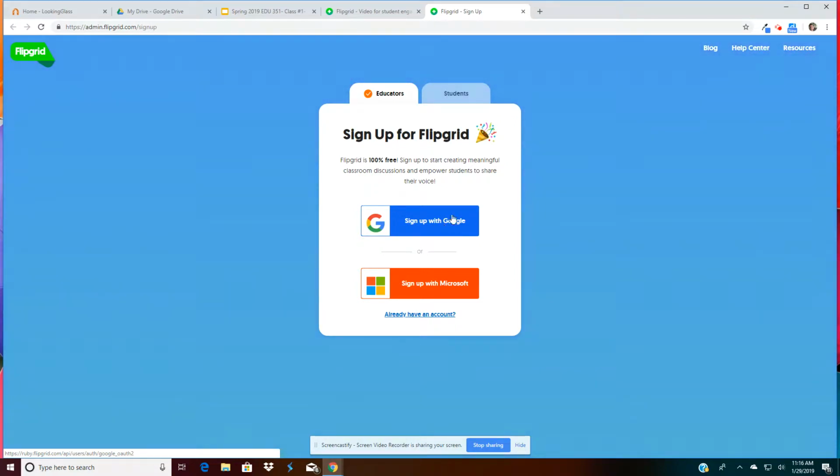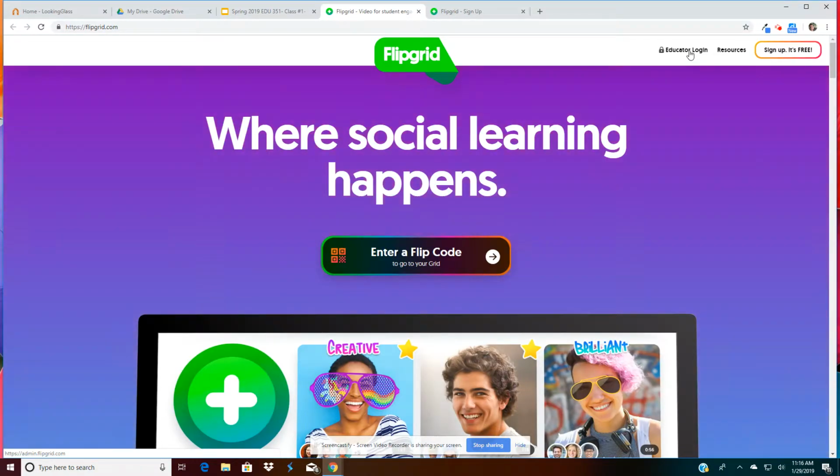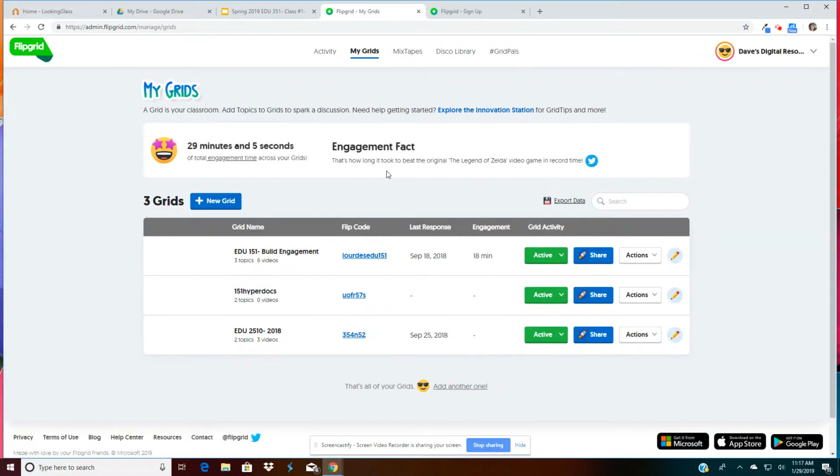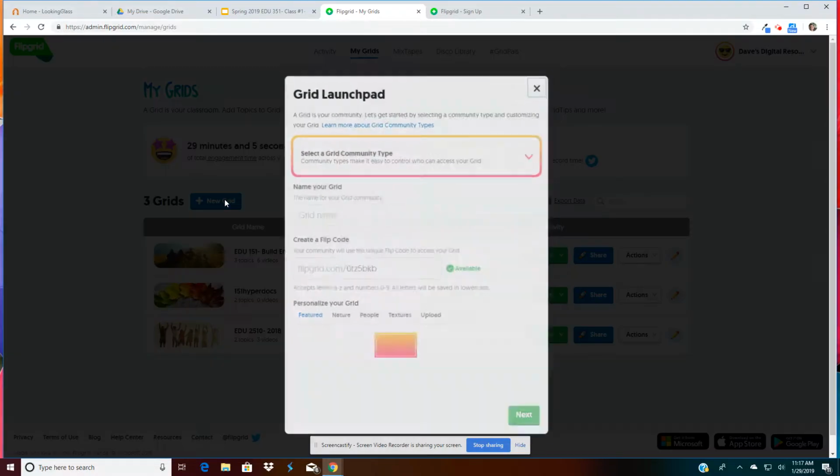So I already have an account. So I'm just going to go here and I'm going to click log in. And see, I'm just going to select log in with Google. So once you're here now, you can create new grids or create your first grid. So what I'm going to do is I'm going to create a new grid. And to do that, I click on this new grid tab.